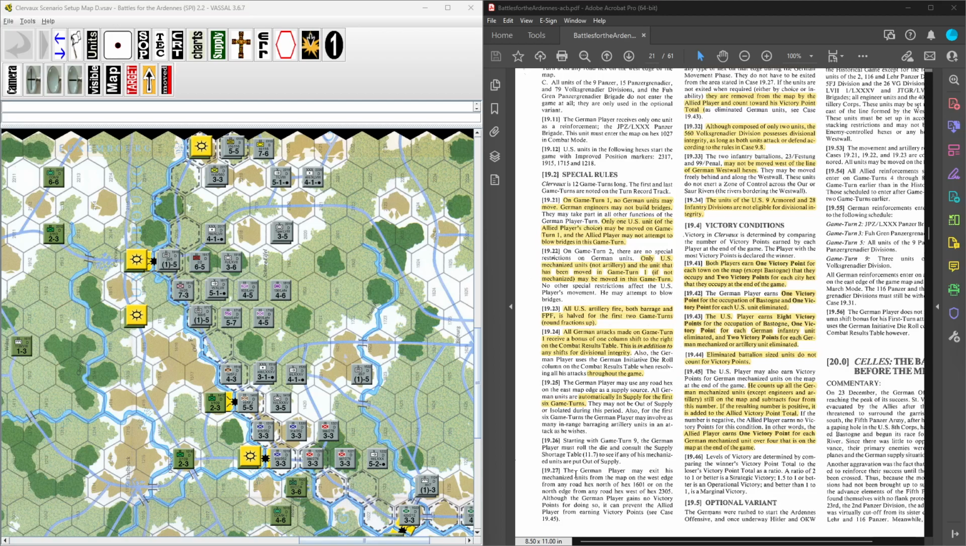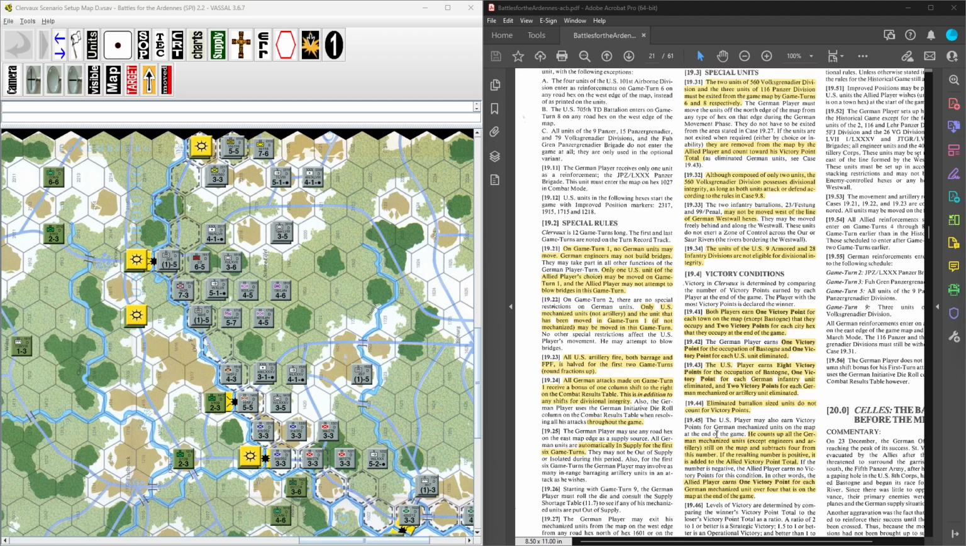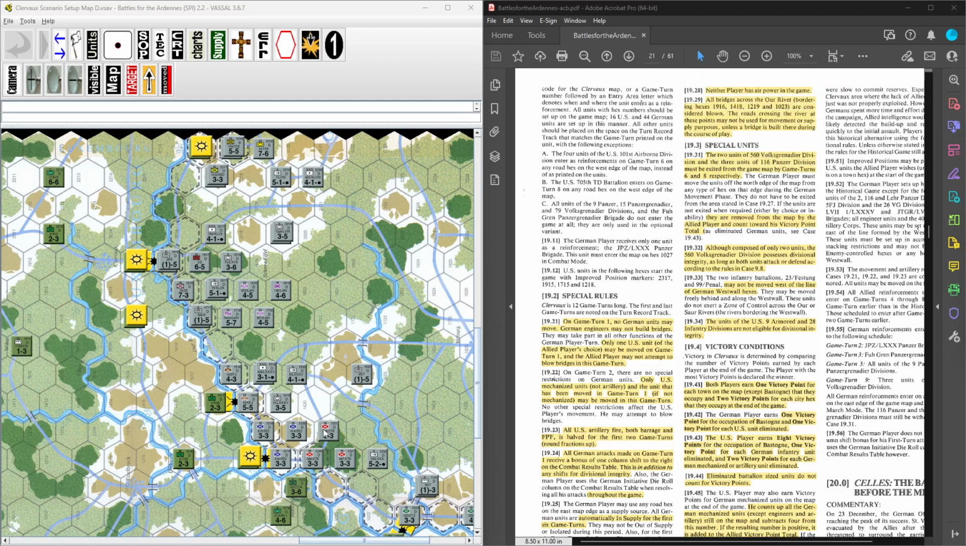And then they've got some interesting stuff here. German player may exit his mech units from the map on the west edge, from any road hex 1601 to 2305. The Germans don't get victory points, but the U.S. does get victory points for how many mech units are left on the board over 4. So the Germans need to pretty much get all their mech units off except for 4, so the U.S. does not get any victory points. So that's one. There's this draw to push off the board past Bastogne.